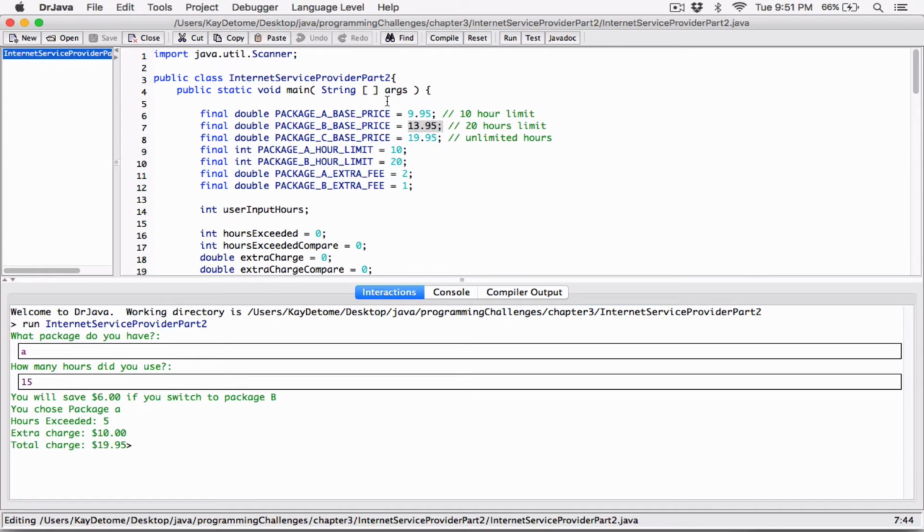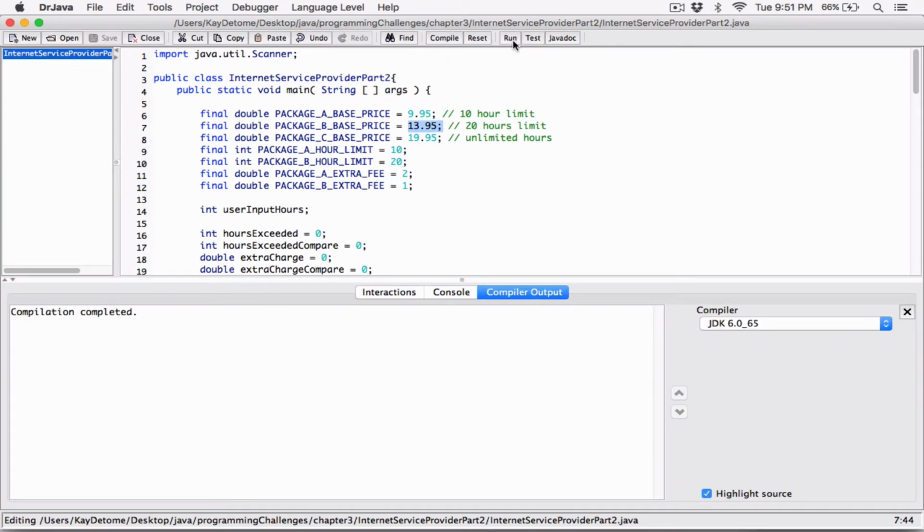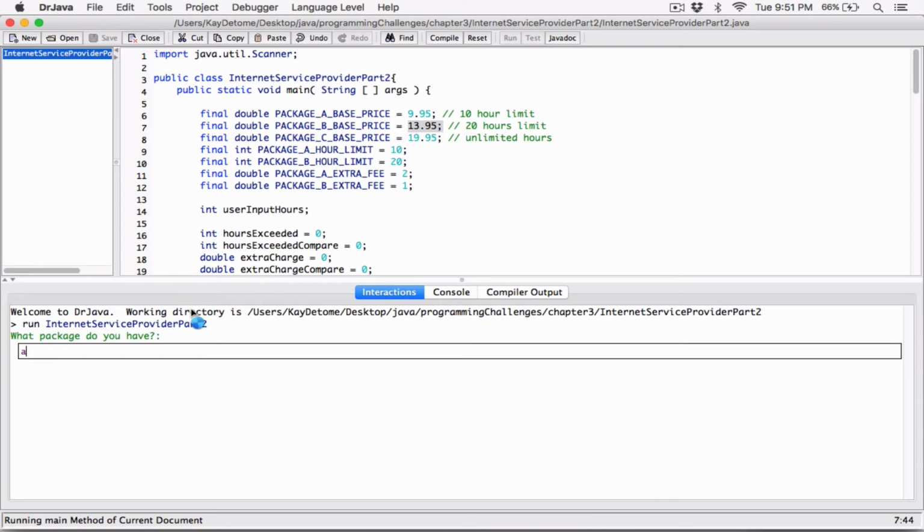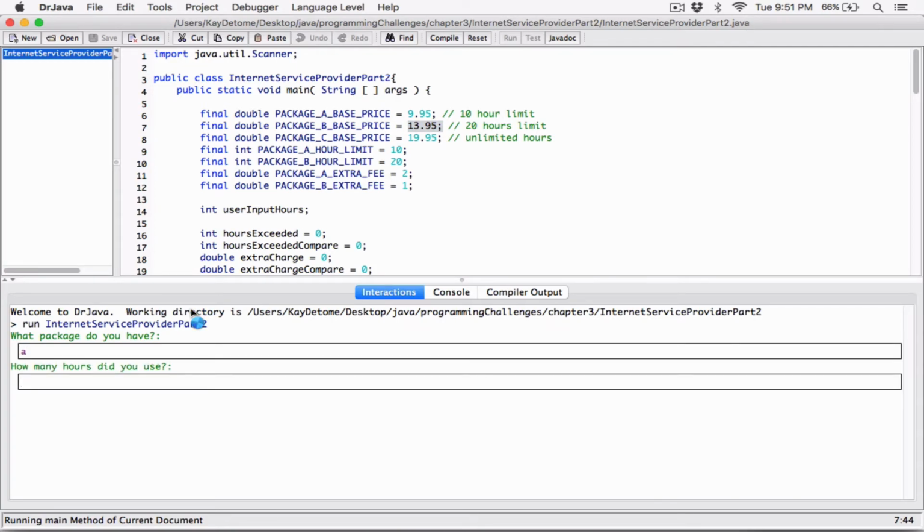But guess what? If I go ahead, compile it, and run it again, choose package A, and type in 16 hours instead of 15 hours, and hit enter. Now it says you will save $8 if you switch to package B. You will save $2 if you switch to package C. You chose package A. You exceeded 6 hours. Extra charges.